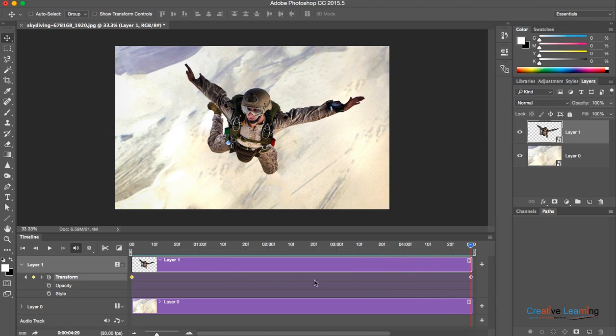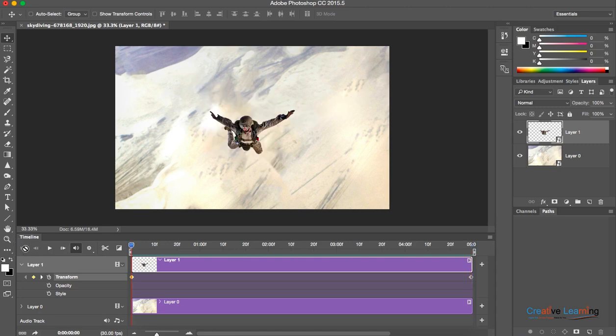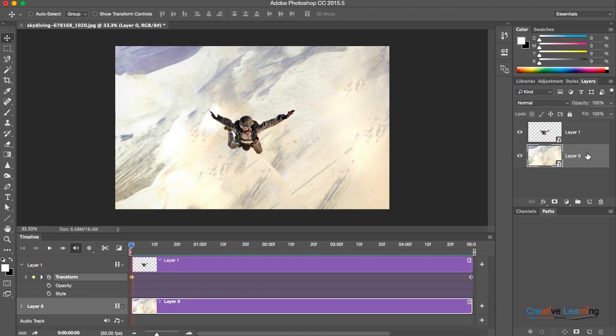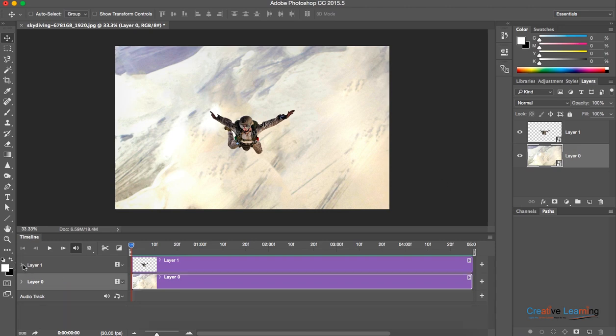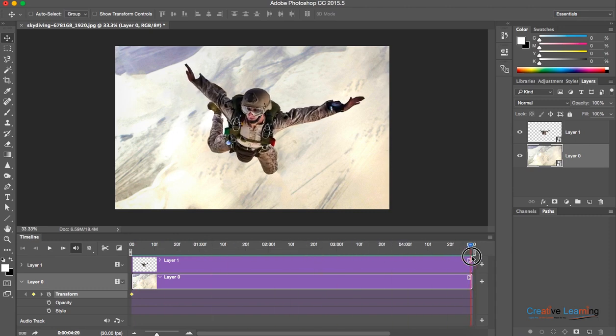So now it's time to animate the background. I'm going to press the rewind button to place the playhead back at the very beginning. I'm going to select layer 0 from the layers panel. I'm going to close the drop-down menu for layer 1 and open the drop-down menu for layer 0. Again, I'm going to select the stopwatch to create a keyframe at the beginning of the background timeline. Place the playhead at the end of the timeline for the background.